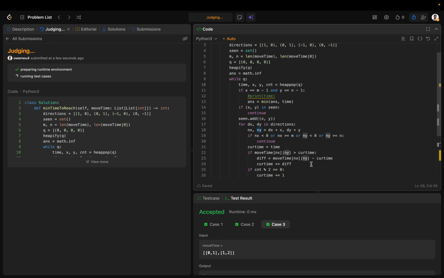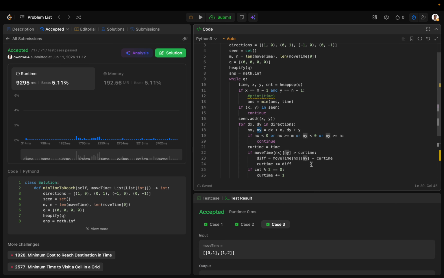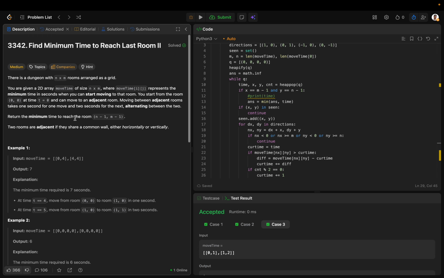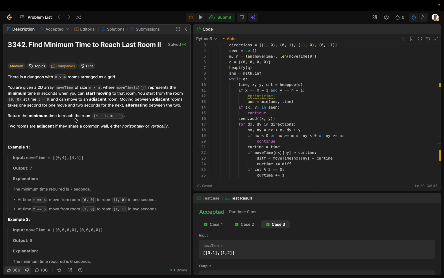And there you go. Passes all test cases. So again, I'm super happy that I was able to come up with my own solution to this question without any assistance and solve it completely on my own. So that's it for question 3342. This is a medium level graph question.